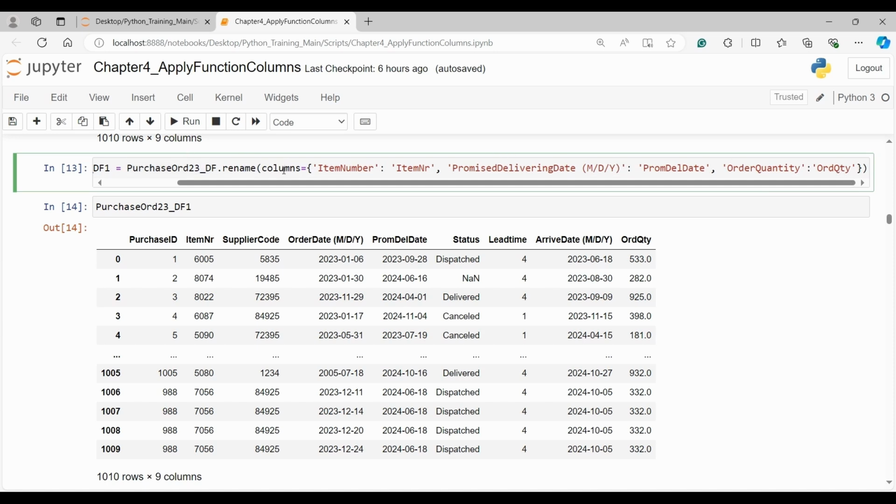mention that I want to rename columns. That's the original column name, and that's the desired column name. So original column name, desired column name. So as you see, item number is renamed to item NR, promise delivery date is renamed to prompt del date, and order quantity is renamed to ord quantity. So that's the way to rename some columns in the data frame.